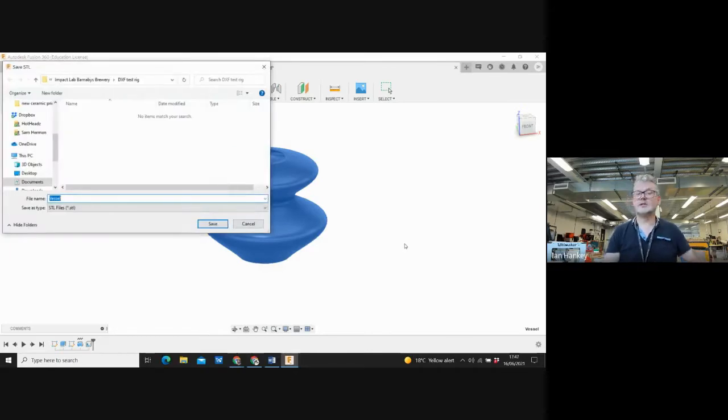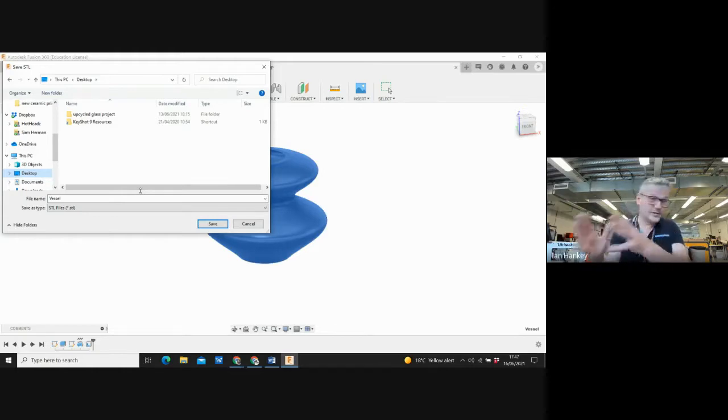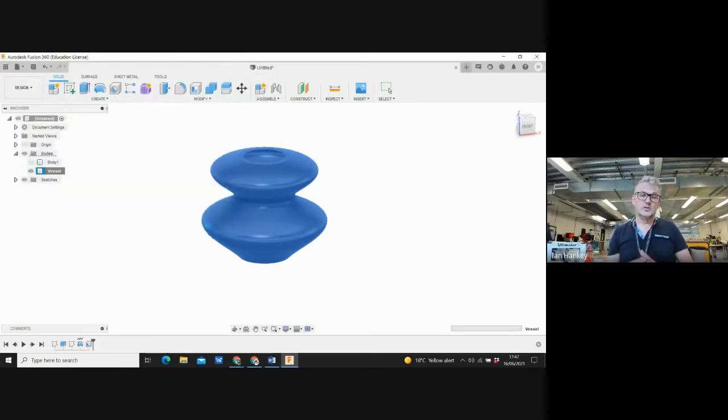What will happen then, it will ask you where to put the file. Now, just for ease for today, I'm going to put it onto my desktop. I'm going to call that vessel, which is correct. And it's also making sure it's still STL files there, going onto the desktop. I am dyslexic, so I have to make sure I'm putting it in the right place. If I don't double check everything, I have no idea where I'm putting it. So I'm just going to hit save. I'll wait for that to finish, and there we have it.